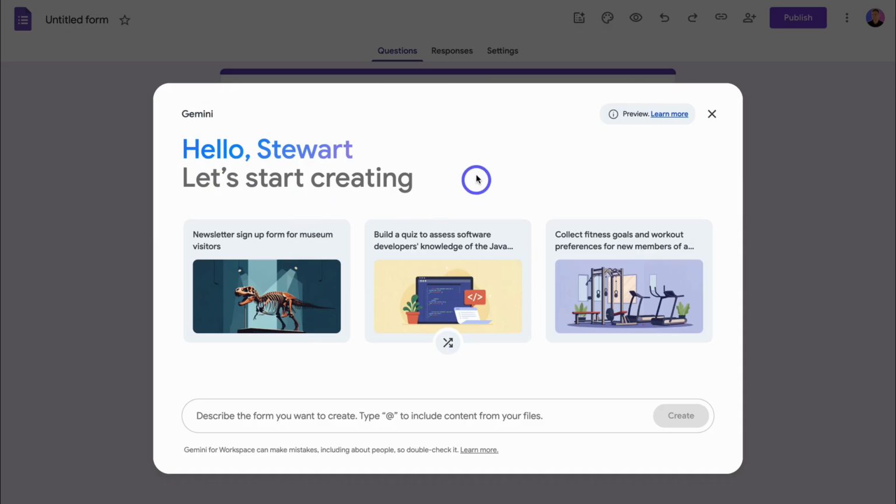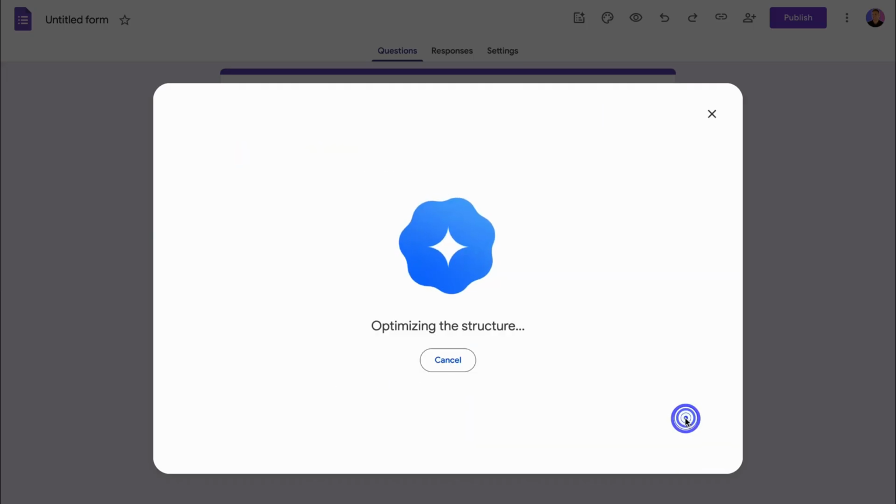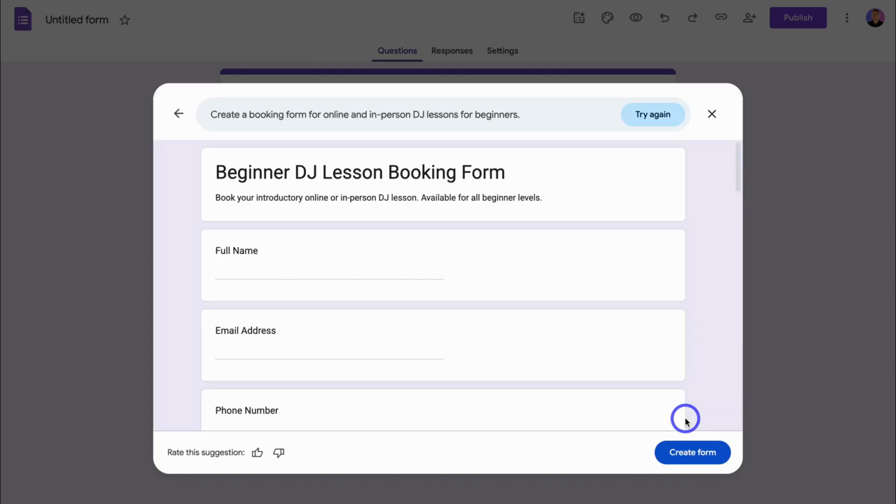And if you're using a paid Google Workspace account, what you can do is leverage AI to generate a form for you. For the purpose of today's tutorial, to speed up this section, I'm going to leverage AI. Simply describe the form you want to create. I've added: create a booking form for online and in-person DJ lessons for beginners. Click on create. If you're using AI, give it a moment to generate your form.